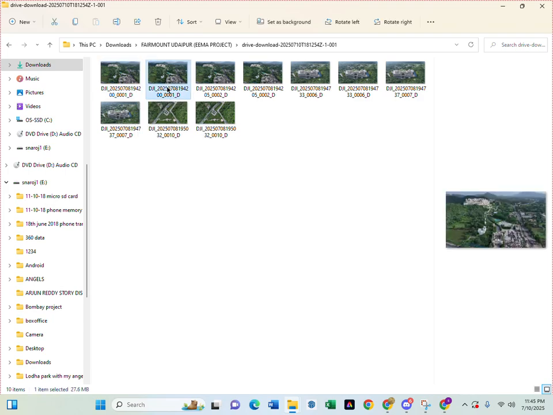When you click on it and keep your cursor on it, you can see here JPG file, which means the same image is in two formats.